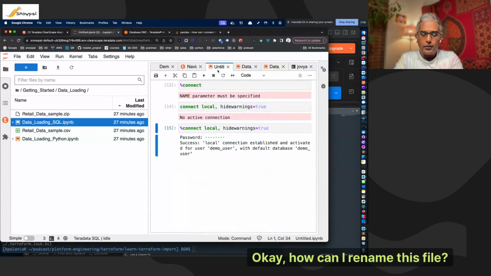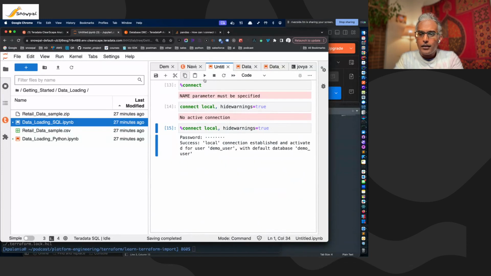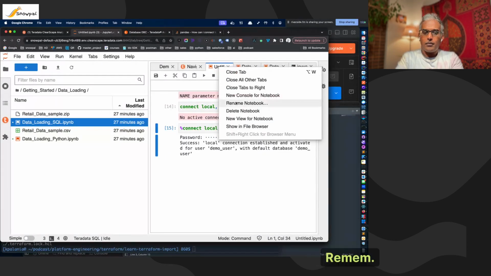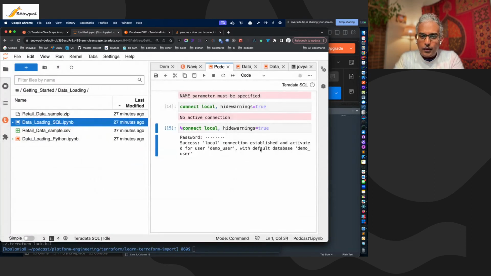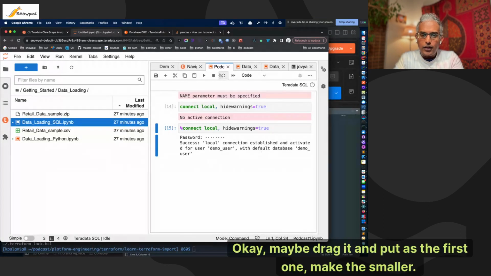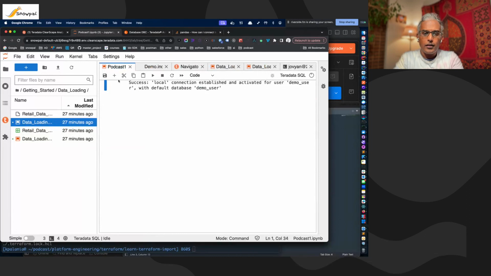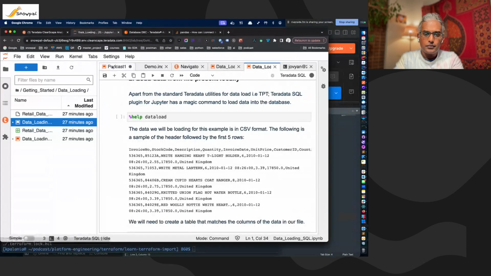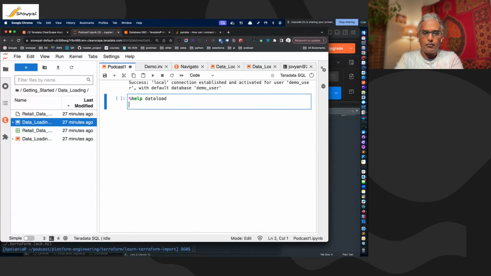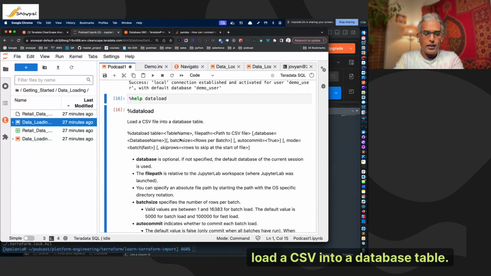Okay, how can I rename this file? I saved it. Can I rename it? Rename podcast 1.ipynb. Okay, maybe drag it and put it as the first one. Make this smaller. Okay, it says percentage help. What was it? Load. Data load. Load a CSV into a database table.